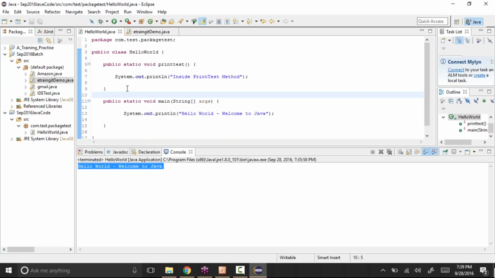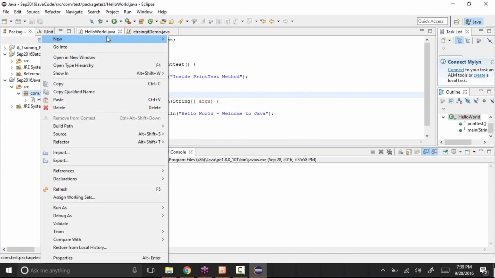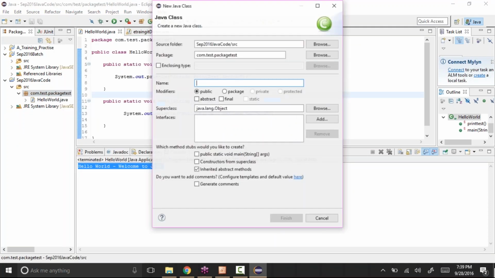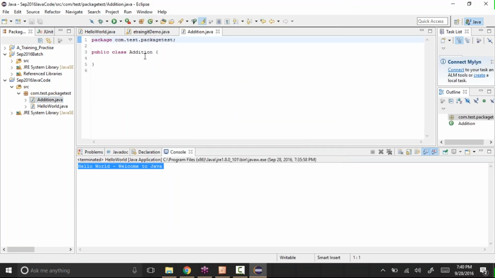In the same way, let's say you want to create some other class. In this package I'll create a class called, let's say, addition. I'm not selecting the main method, so that means it will not create a main method. Click on finish. See, public class addition, and we don't have a main method now because we are not creating anything there. Let me create one more method here.